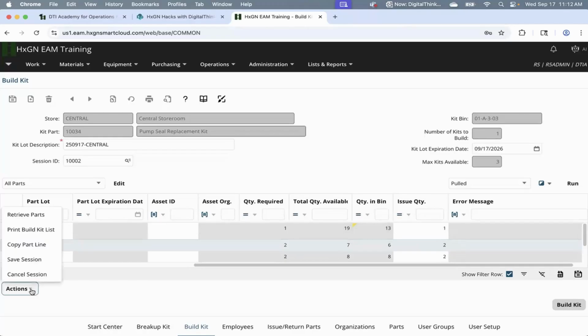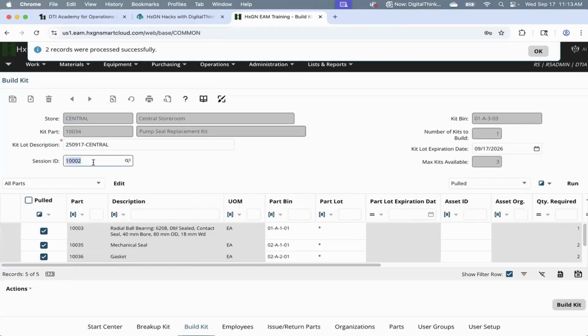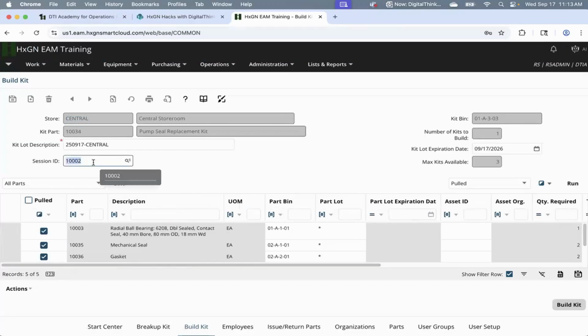I also want to mention this screen is driven by sessions. So if you need to stop, pause, step away from your desk, no worries. You're not going to lose your progress. You can always save the session and return to it at a later time if you need to. But for today's purposes, I'm just going to go ahead and build the kit.